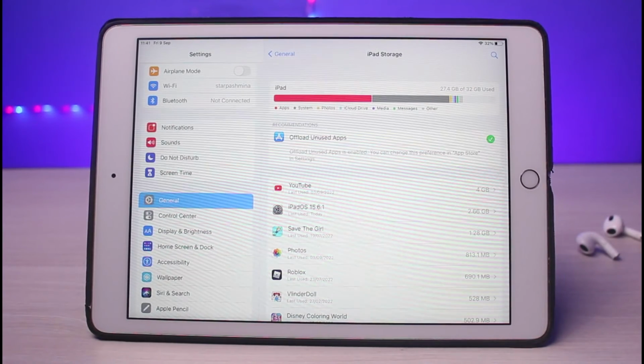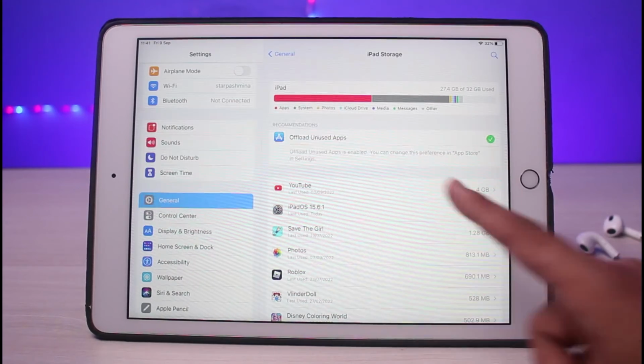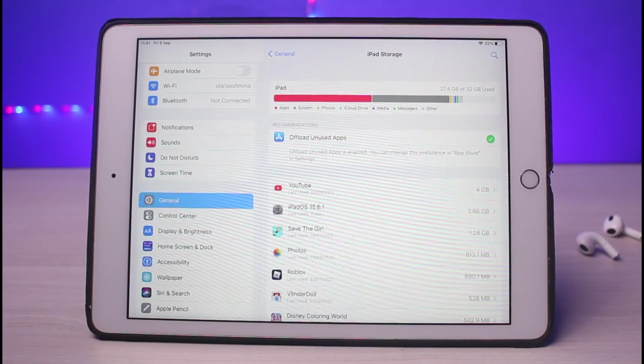As soon as you tap on the Enable button, if you don't use an app for a certain while, then your iPad is going to automatically offload some of the unused apps. You can see it says Offload Unused Apps is enabled. You can change its preferences in App Store in Settings.